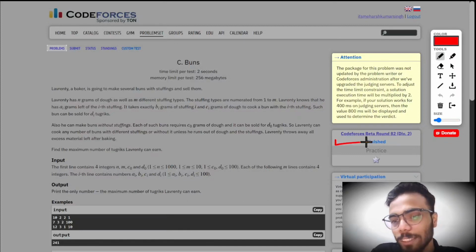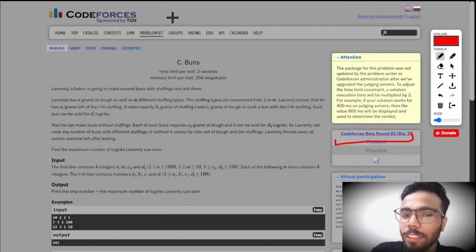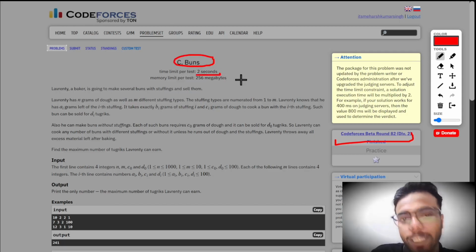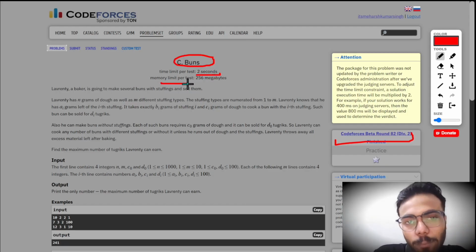Guys, this is a question from the CF beta round 82, and the question is Buns. Here the time limit per test is 2 seconds, so you can safely perform 2 into 10 to the power 8 operations per test. And the memory limit here is 256 MB. Although it's a general limit, we try to be more specific, like it's optimized to L1 cache, right?